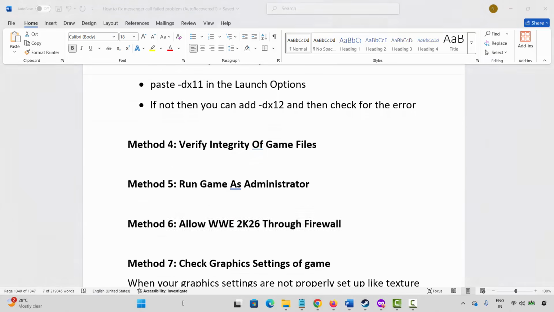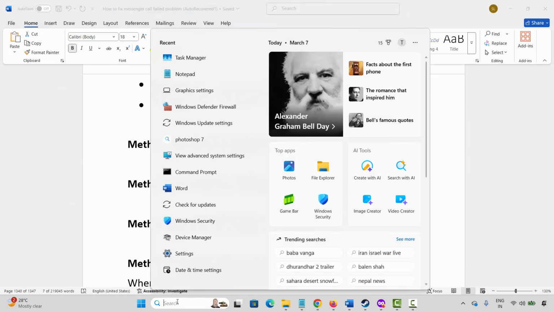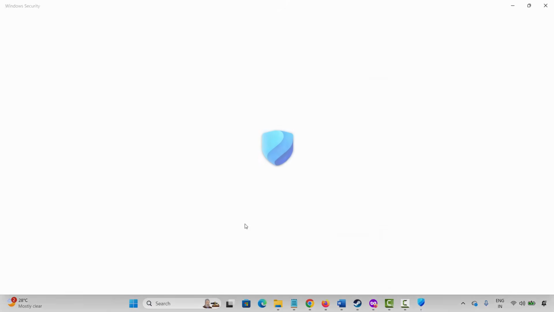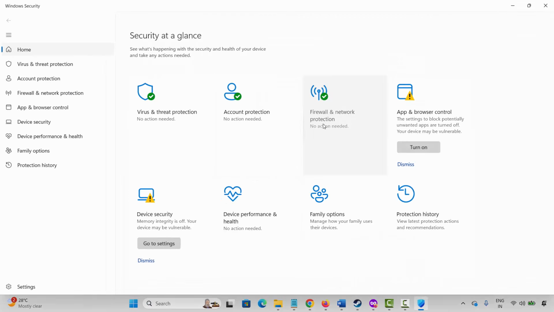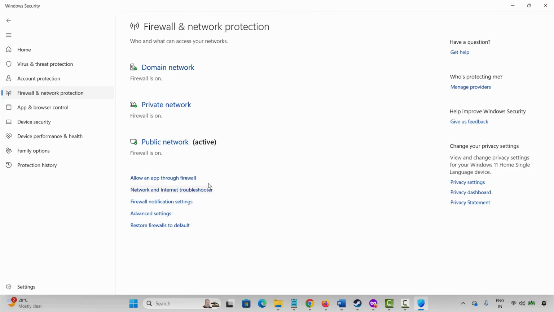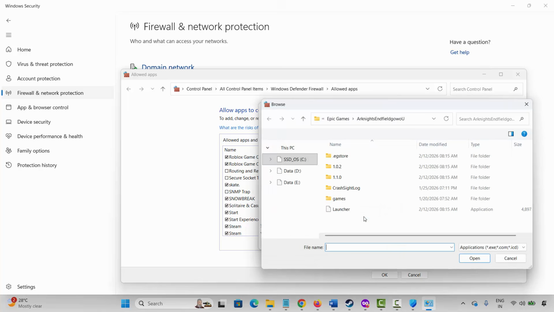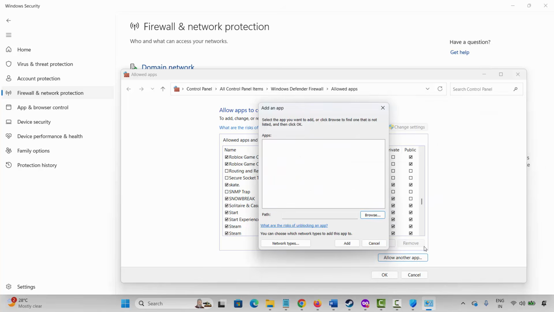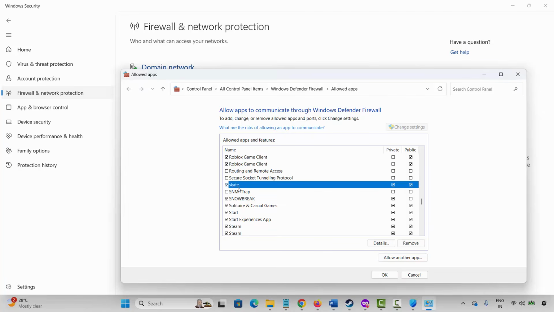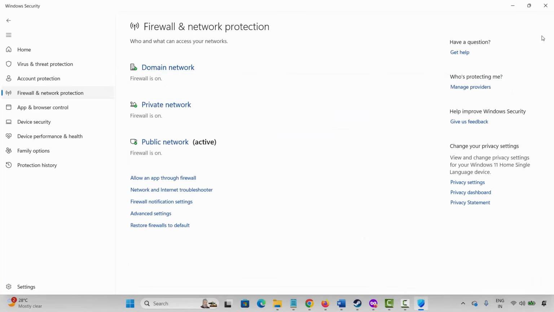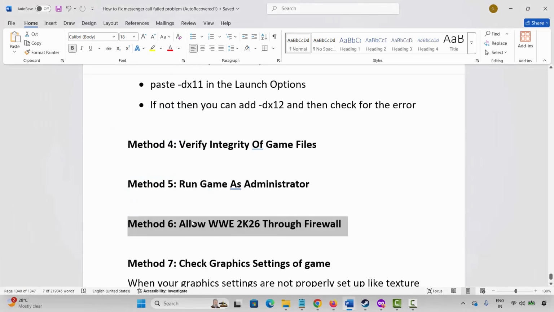Well, the next method is to allow the game through firewall. For that go to the Windows search. Now search for Windows security. Here you have to click on firewall network protection, click on allow an app through firewall, click on change settings. After that go below. Here you have to search for the game, whether it's listed or not. If you cannot find the game, you have to click on allow another app, click on browse, go to the game folder, select the game application, add it to the list over here. After that select the game, make sure both private and public boxes are ticked and then click on OK. Finally launch the game and then check. If this doesn't resolve the issue, move to the next method.